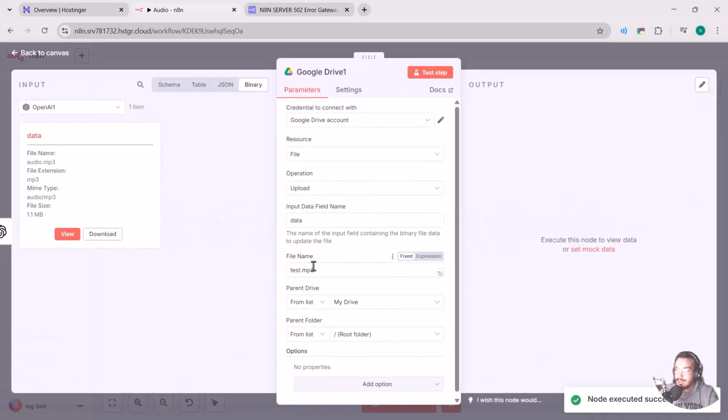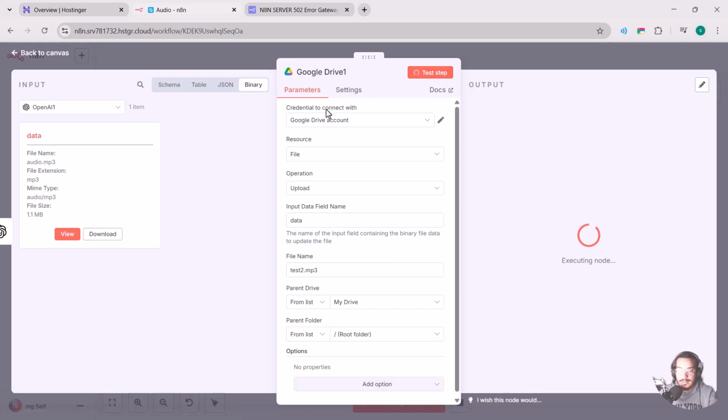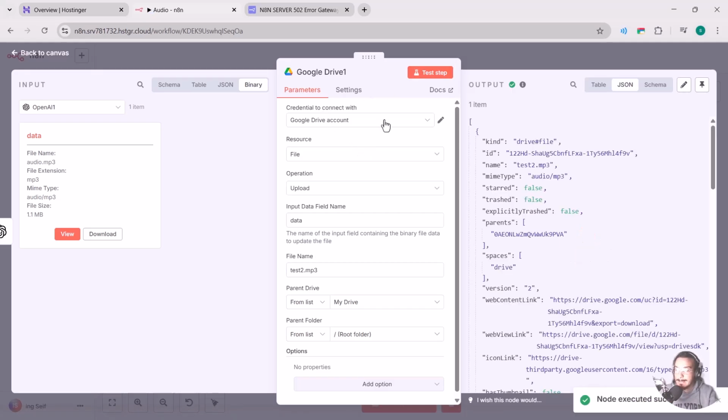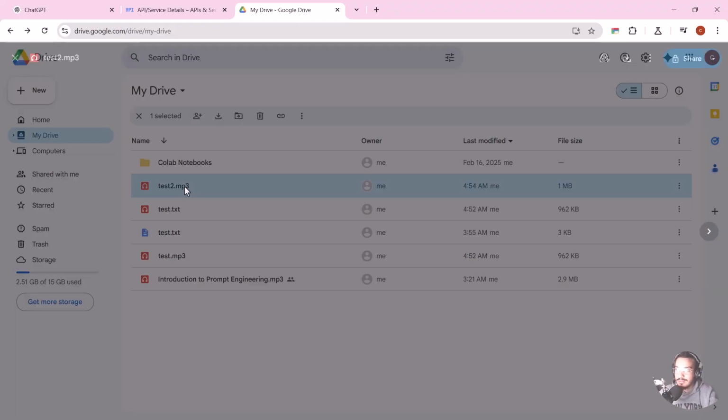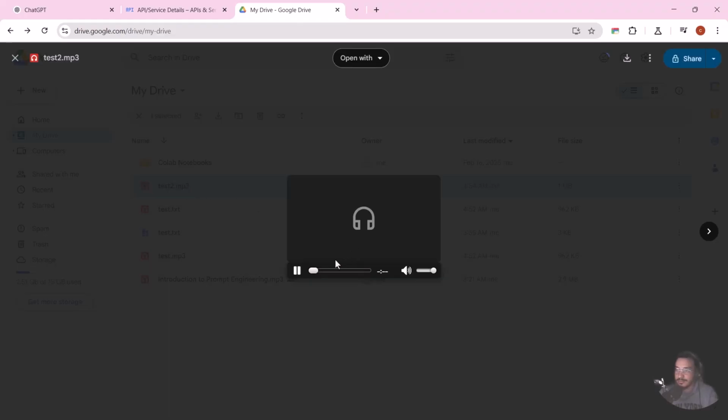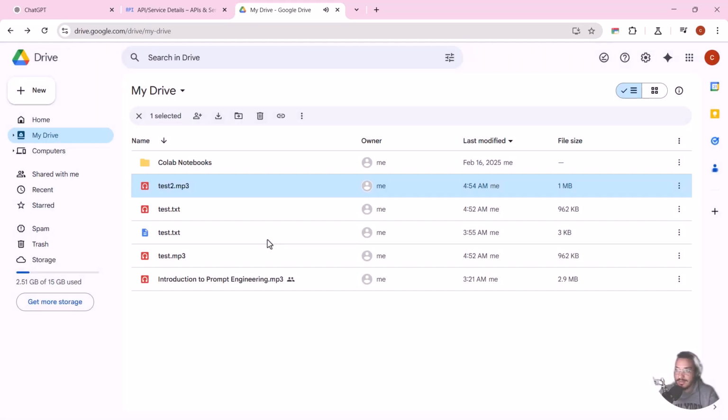Okay, let's change the file name, test2, and let's run the test. Let's go back here, test2. فهم كيفية عمل المطالبة. And yes, it's in Arabic.